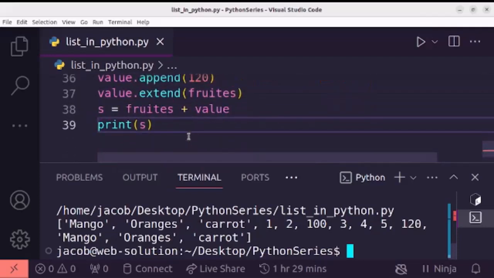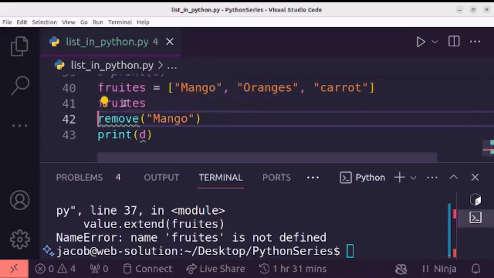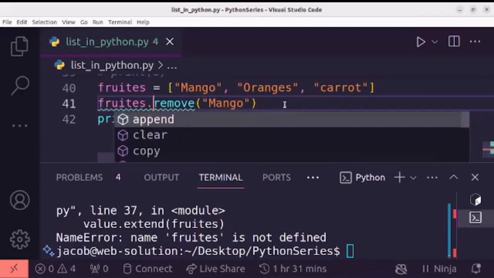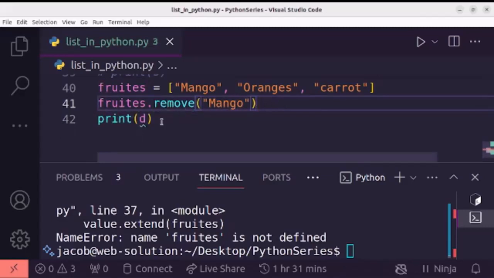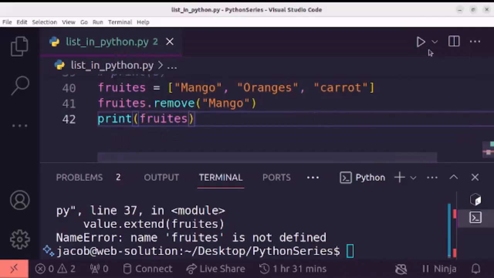Now let's move further to how we remove an element or an item from a list. For us to remove, we use the remove method. For our fruits, for example, we can do something like this. If I do fruits dot remove, and I print fruits, what do we get?